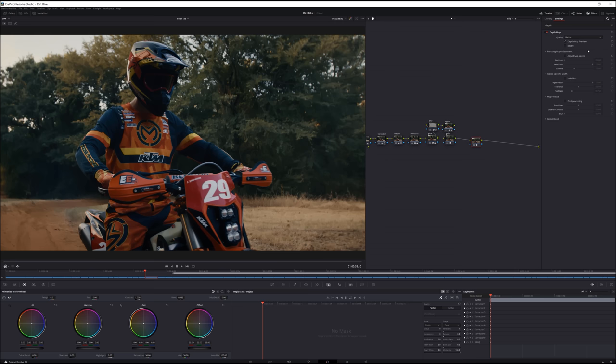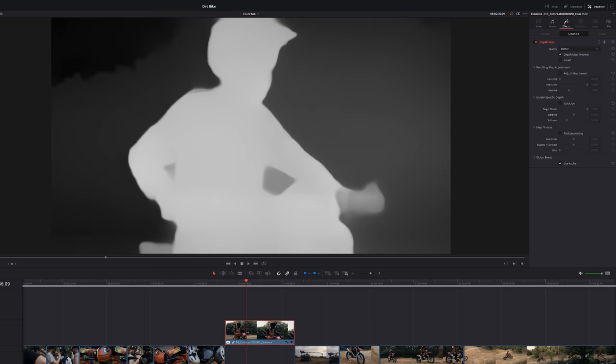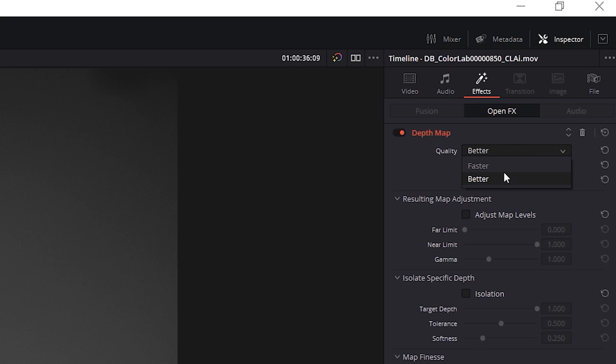Then similarly, you have the depth map, and it's exactly what it sounds like. Resolve will automatically create a depth map from your footage. All you need to do is drop on the effect, and that's it. Takes a second to calculate, and there it is. Now I can shift to fast mode here if I want to watch this in real time, which is bonkers.